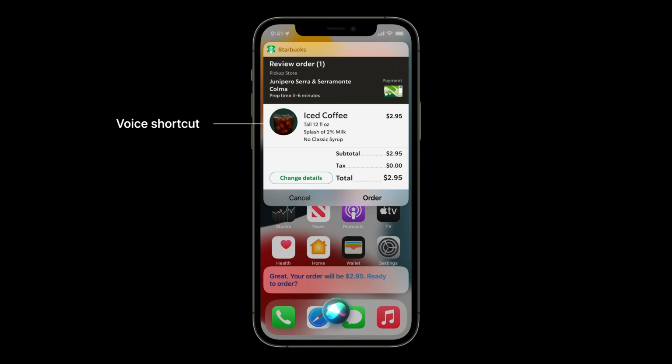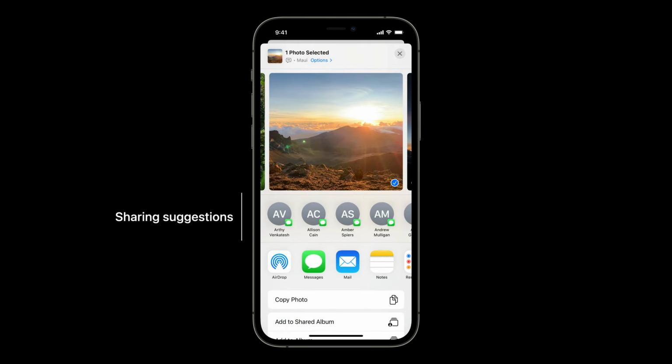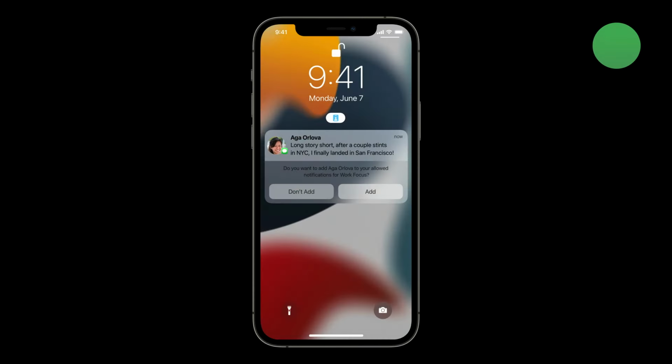If you chose to use the built-in INSendMessage intent, your intent donations are used by sharing suggestions to make it really easy for users to get content to the people and groups that matter most to them. New in iOS 15, when you donate INSendMessage intents, the system uses the people in your donations to determine who is strongly associated with the user's current focus. These strong associations can be used to make suggestions to add certain people to their allowed notifications list when they receive messages from them. In this case, you can see that Aga is suggested as a person who this user should consider adding to their allowed notifications list for work focus, based on that person's past interactions with Aga.